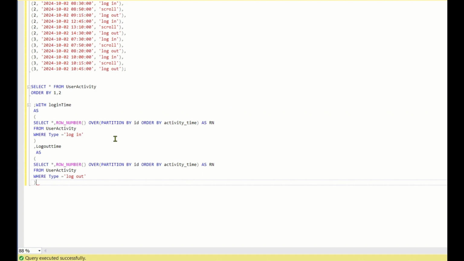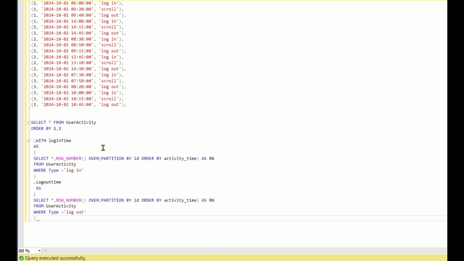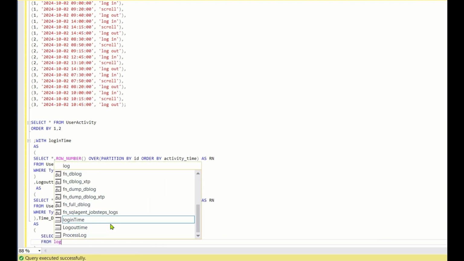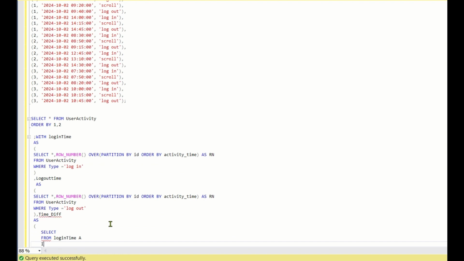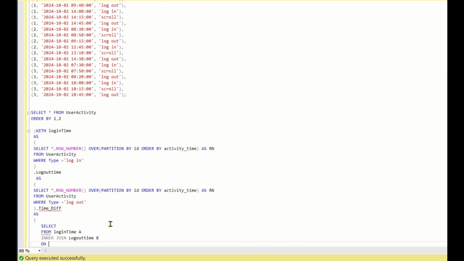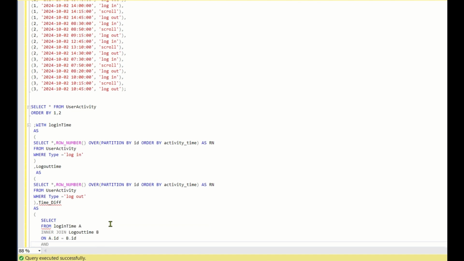So as discussed earlier, we need to calculate the difference between the login time and the logout time based on the ID and this RN row number column which we have created. So now I'll create a CTE called time_diff as select from login_time A inner join logout_time B on A.ID is equal to B.ID and A.RN is equal to B.RN, okay.